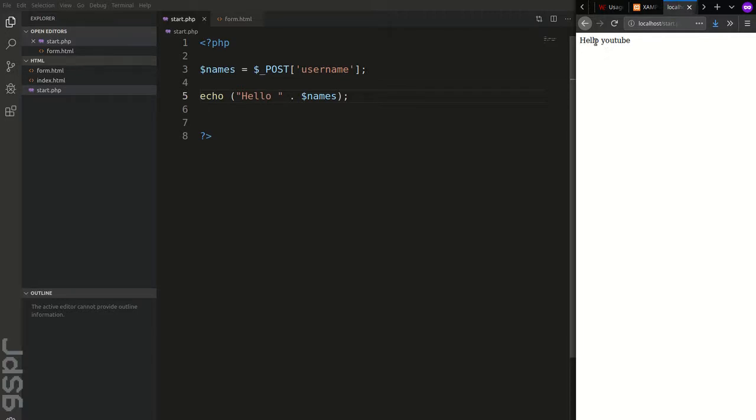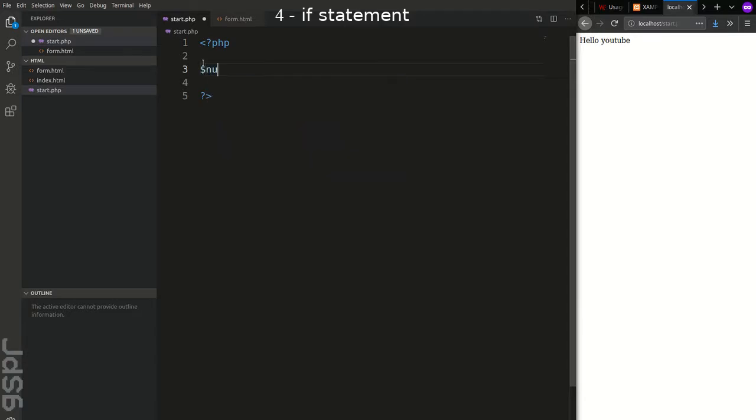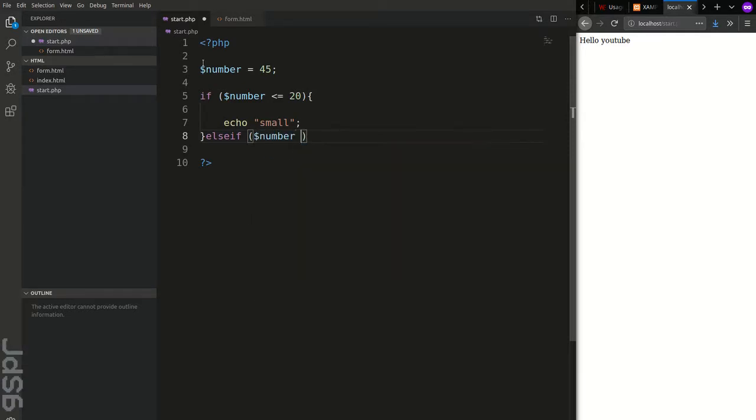Then we see Hello YouTube here. Okay, next we look at the if statement. If our new number is less than 20, then we print out small. If bigger than 60, then big. And default should be mid.